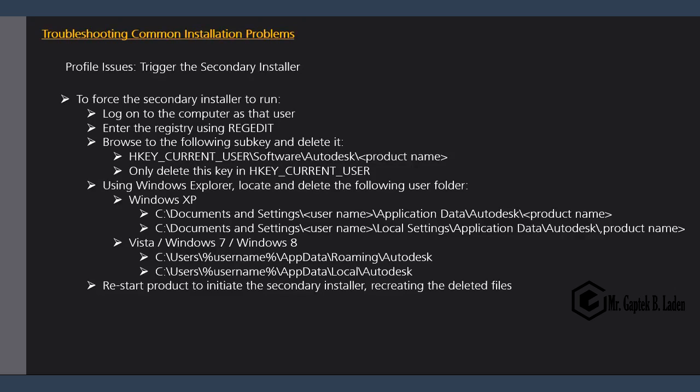So if you're having a problem with a specific user's profile and a specific Autodesk product, this is one way that you can fix this. Just browse to the appropriate folders that we've shown you here and delete the user's profile information, and also go to the registry and delete that information there. Once you restart the product, it's almost like doing it for the very first time, so it will automatically recreate these files from scratch by default, and it will be working again.